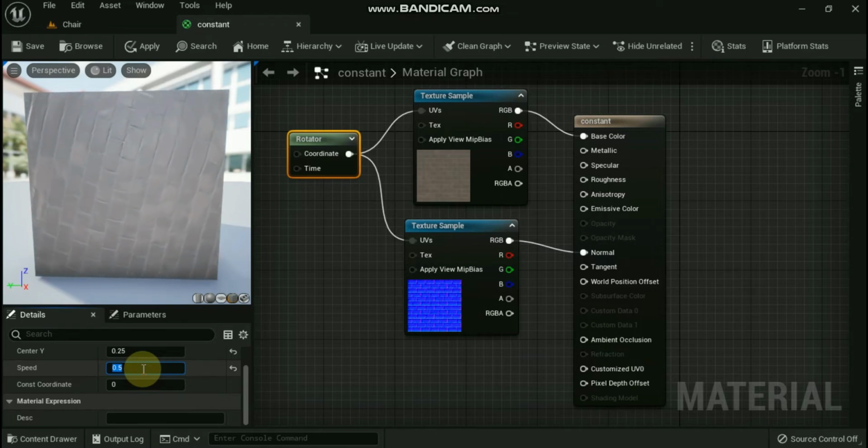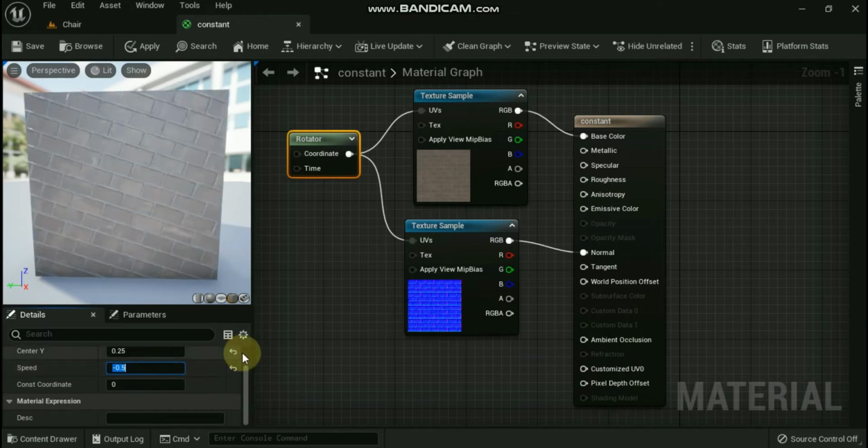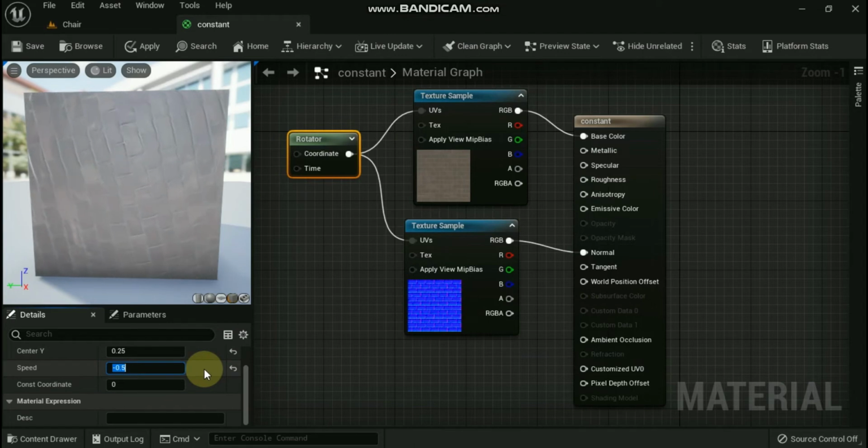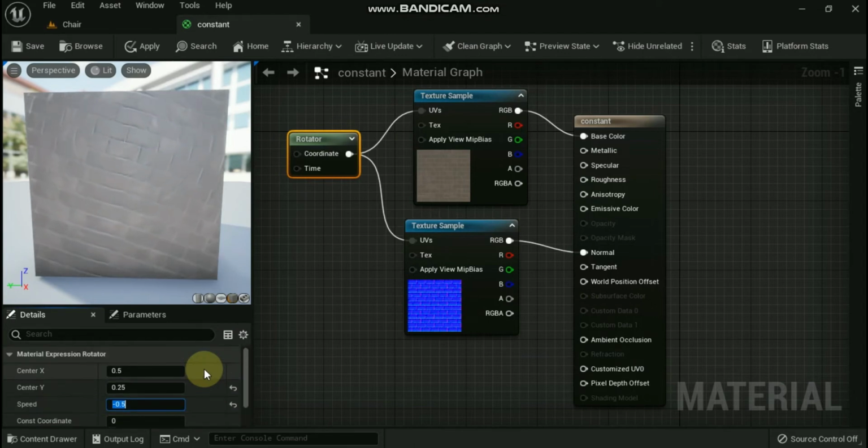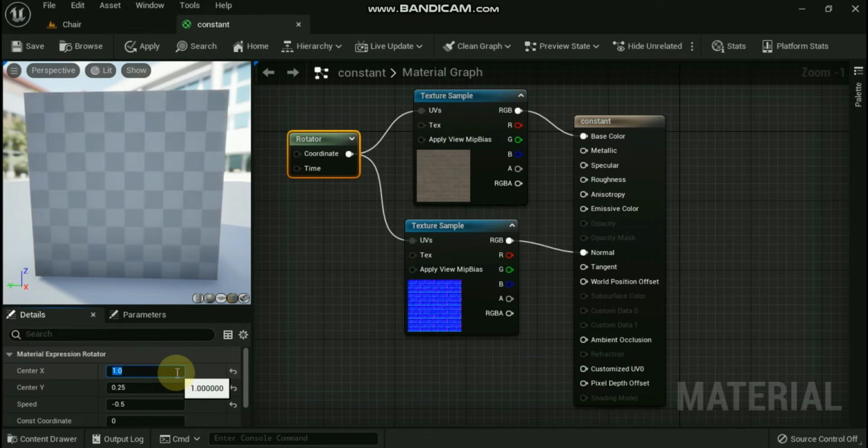Now let's see the inputs. Coordinate takes in base UV texture coordinates, which the expression can then modify. Time takes in a value used to determine the current rotation position. This is usually a time expression to provide a constant rotation effect, but a constant or scalar parameter can be used as well to set a specific offset or to control the rotation through Matinee or Blueprints.